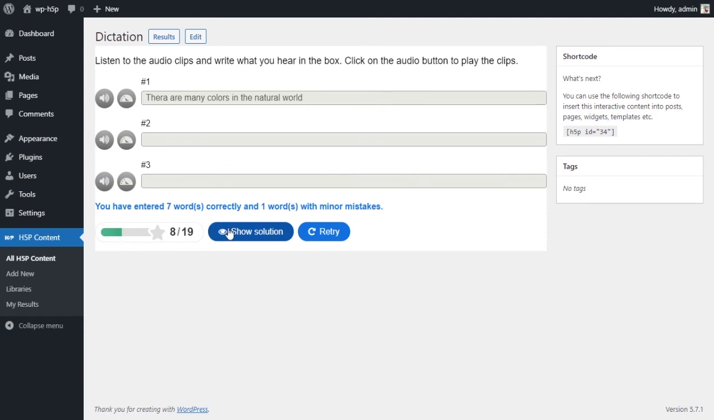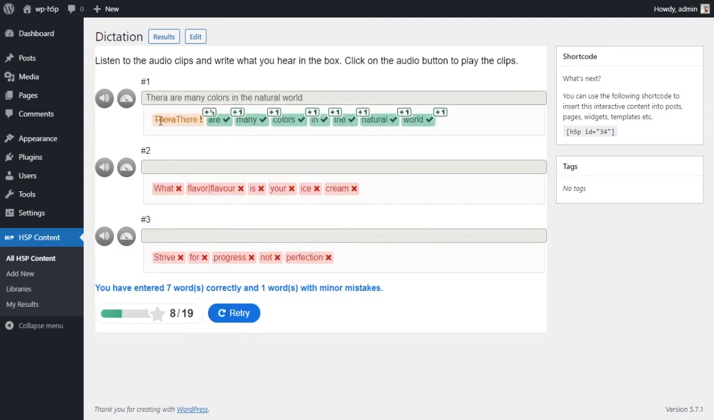So you see here, it corrects the answer. It gave us half a point. And it gave us the point. So we got 8 out of 19, and it tells us here you have entered 7 words correctly and 1 word with minor mistakes, because we put the threshold of mistakes at 50%. If we put it at 100%, we would have gotten this wrong. We would have gotten 7 out of 8. This would have been counted as a wrong answer.